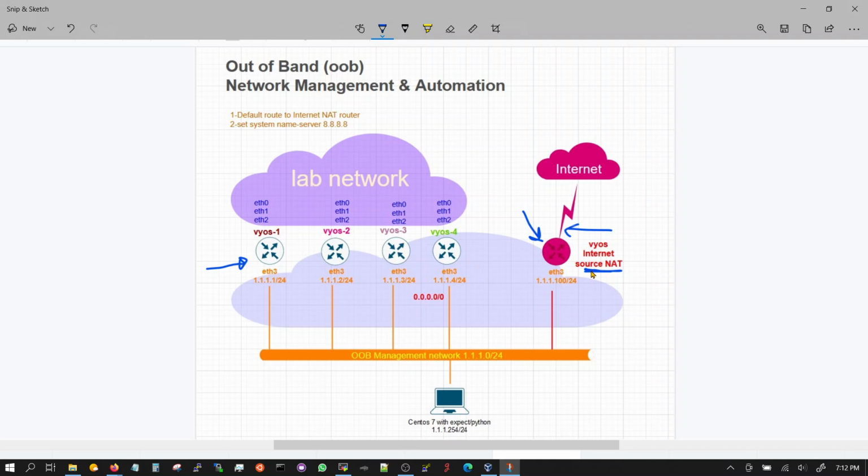So once you configure this VIOS to be connected to the internet through NAT, and you also have source NAT configured, the next thing you're going to have to do is point these routers 1, 2, 3, 4 with a default gateway on this segment. I'm just choosing 1110 segment, /24 for my out-of-band management.